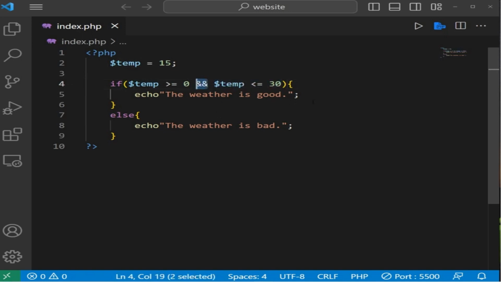Now, using the OR logical operator, which is two vertical bars, at least one of these conditions needs to be true. If we're writing the same program using the OR logical operator, this is what I would change. Let's say if temp is less than 0, or temp is greater than 30, then the weather is bad. Else, the weather is good.